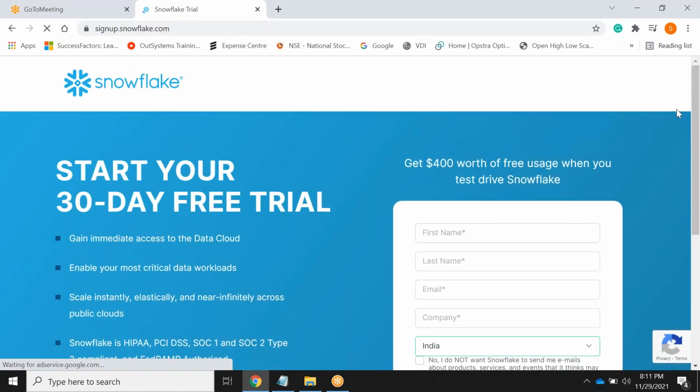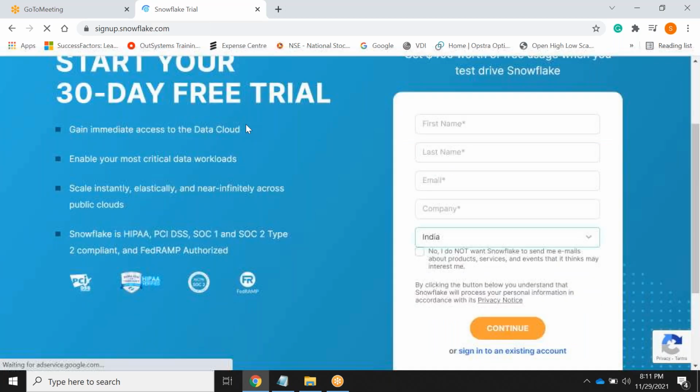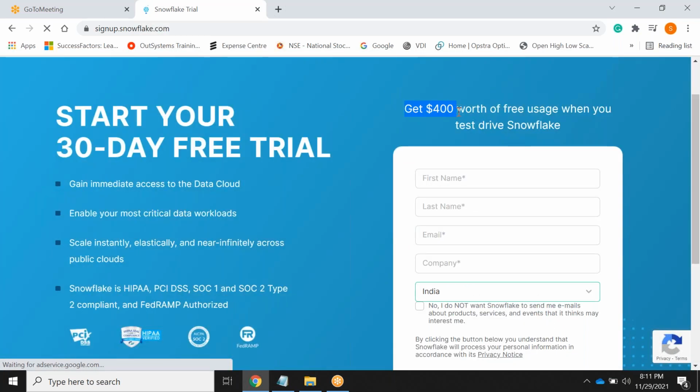We need to remember that for the trial account, you may see this 30-day free trial option and $400 worth credit limit. Once the 30 days is completed, again you can register with a new email ID and create another trial account. The same way, once this $400 worth limit is completed, again you can create a new free trial account. That is not a problem for us when it comes to practicing.